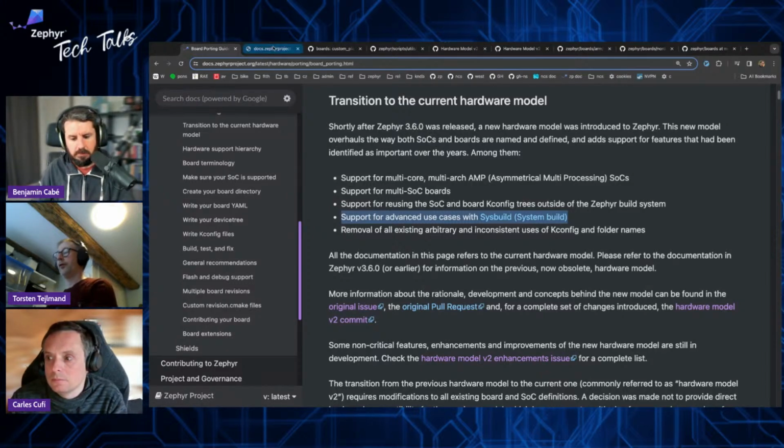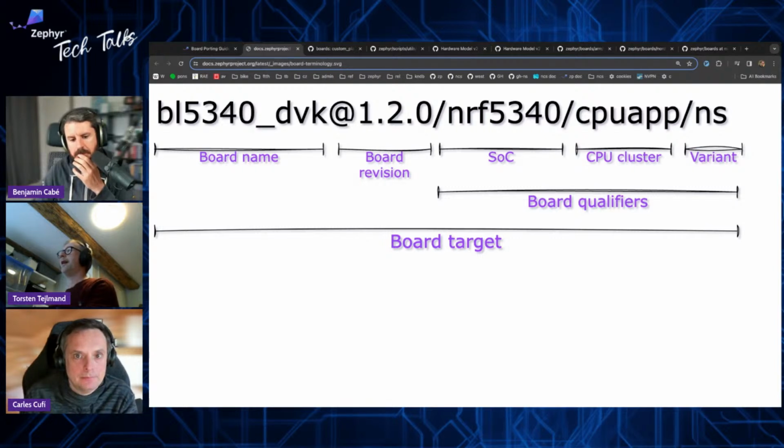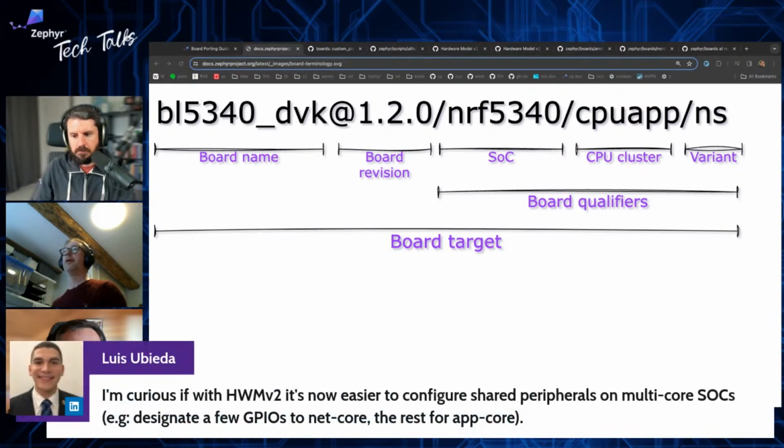Let's say you have an SoC with two cores, in this case an application core and a network core. You can say, okay, I just adjust and I build my Bluetooth host for the application core, and I build the controller for the network core, regardless of whether it's a Nordic board or a layered board or a custom board for the user who uses the same SoC. He gets the same possibilities of addressing the other core in sysbuild.